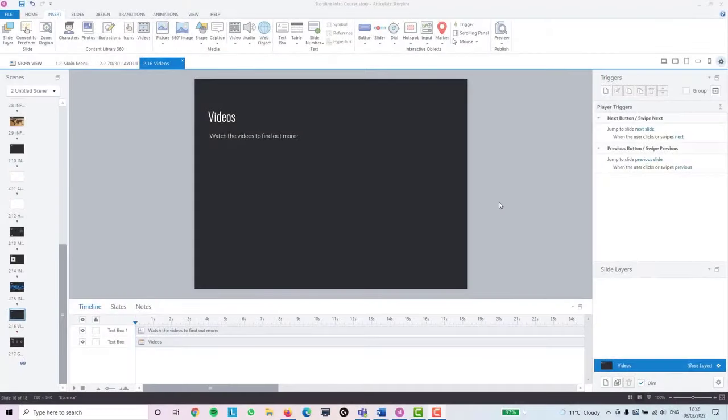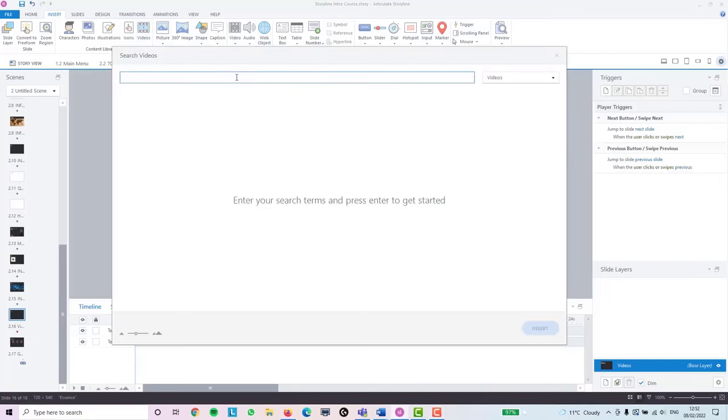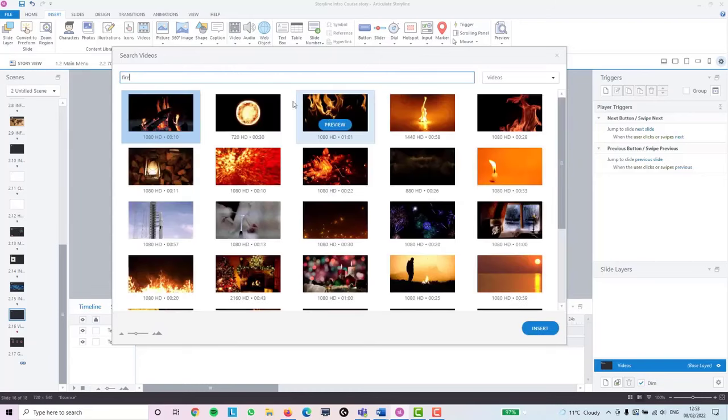Let's take a look at inserting videos into Storyline. You've got a couple of options. If you're using Storyline 360, you can go to videos here and take a video from the library. So let's put in fire. What's going to appear are all stock videos, and you can use any of these.